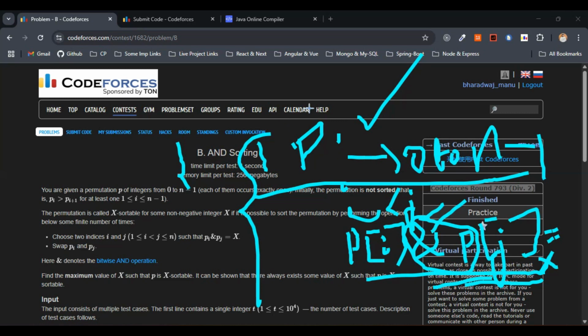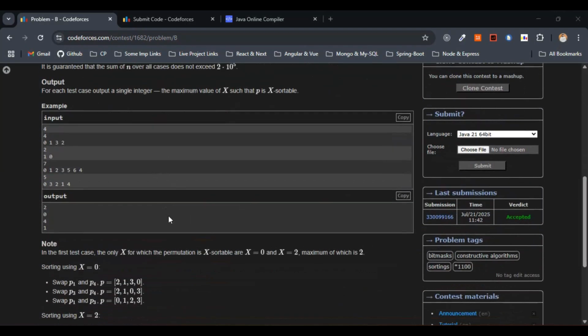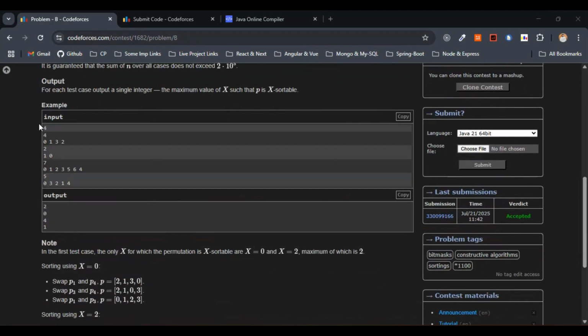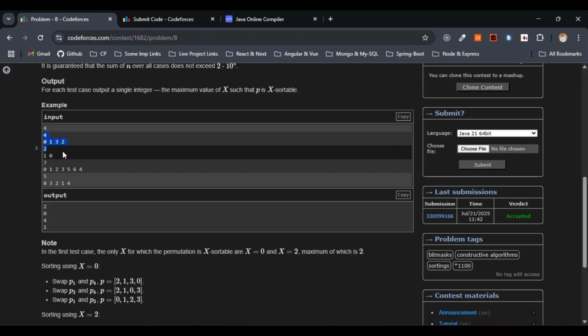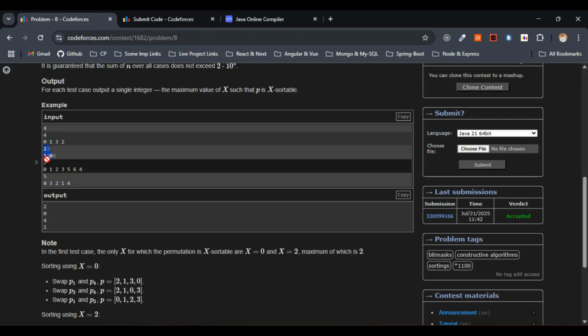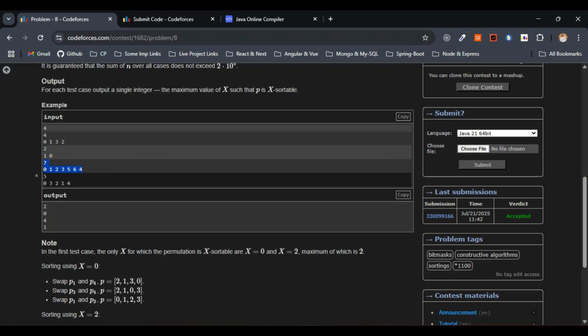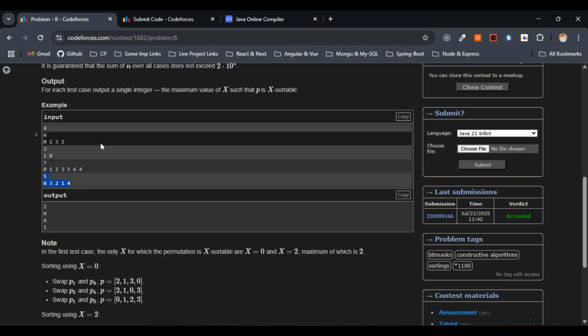Here p is nothing but the permutation from 0 to n minus 1, and x is what we need to find as the output. I hope the question part is completely clear. Let's come to the input output part, the example part. We have been given four inputs. The first is 4 0 1 3 2, next is 2 1 0, then 7, and the last is 5 0 3 2 1 4.